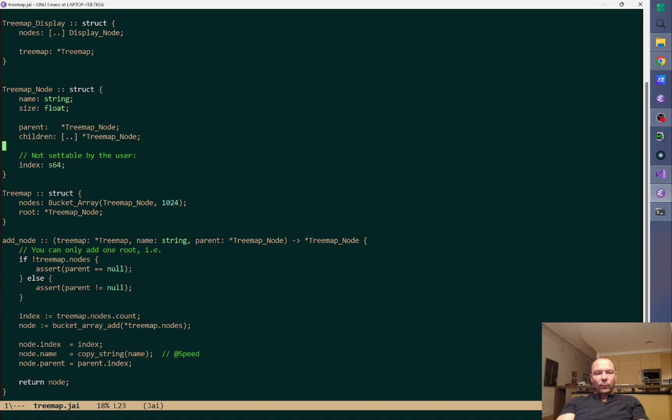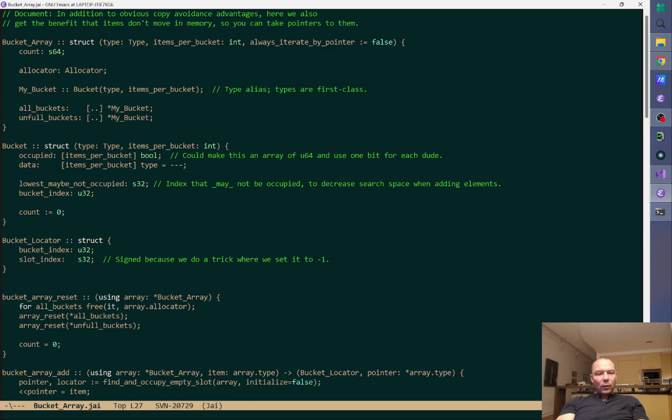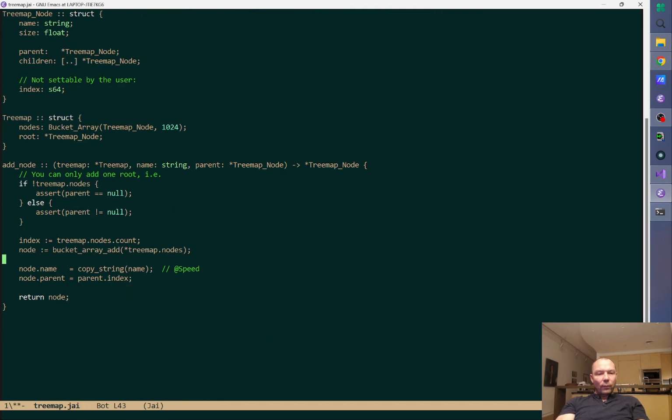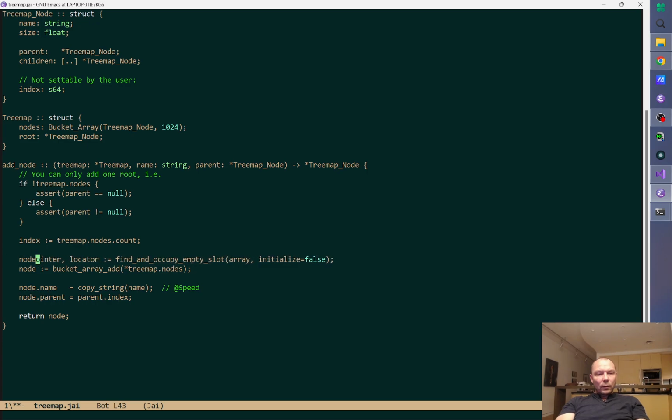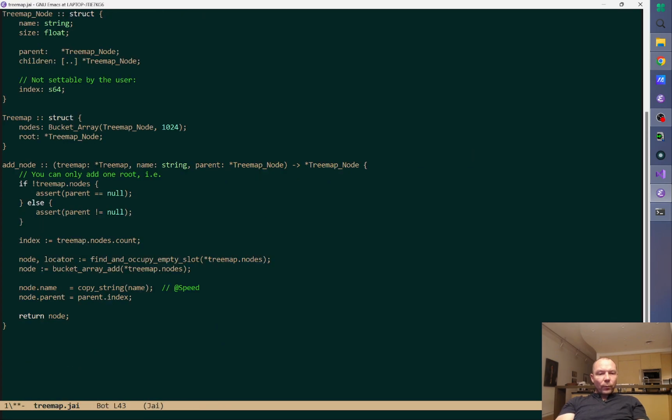Here we go. Now, instead of using that, we'll use the bucket array, it's fine. Okay, so tree map. All right, we don't set node.index, right? So we're going to do this. The node and the locator. Tree map dot nodes. Whoops. I assume initialize is true. All right. So we do this.